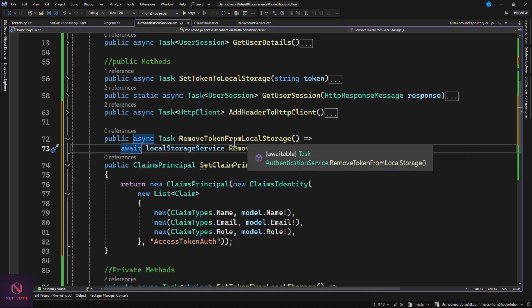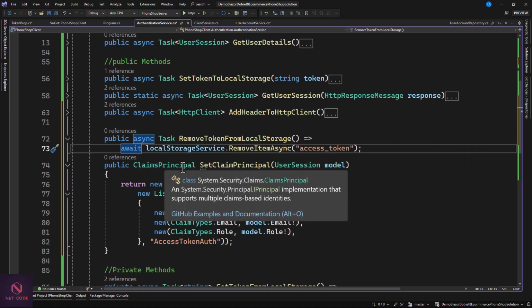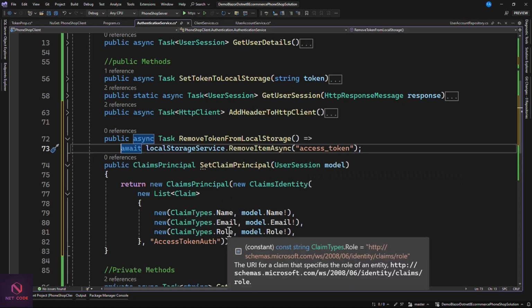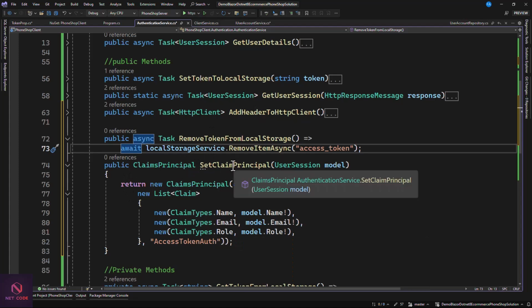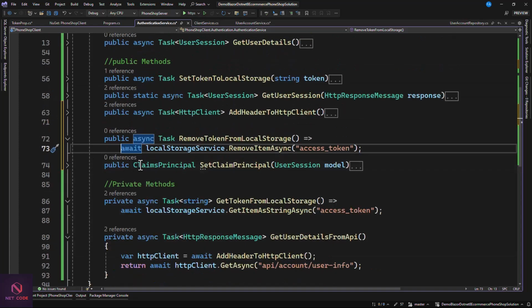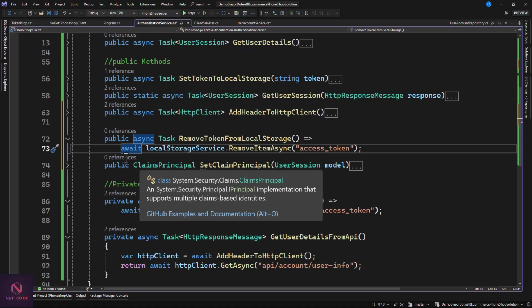And now when you have this claims principal, I mean, if you want to set claims, then we are retrieving. So you pass in this user session. This user session here contains the name, the email, and the role from the API. Remember that. So we're going to be using this in the custom auth state. Okay. So that's what we have now. So this service is what we've created, and now it is working. Although we haven't tested it, but trust me, this is working.